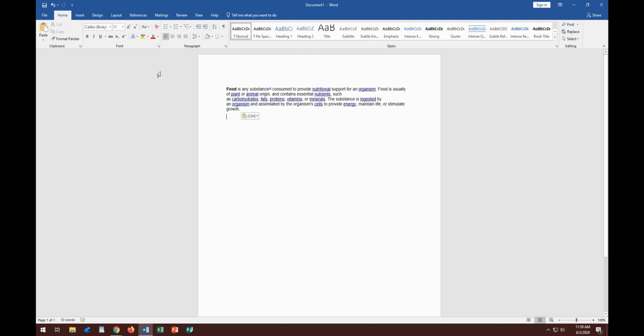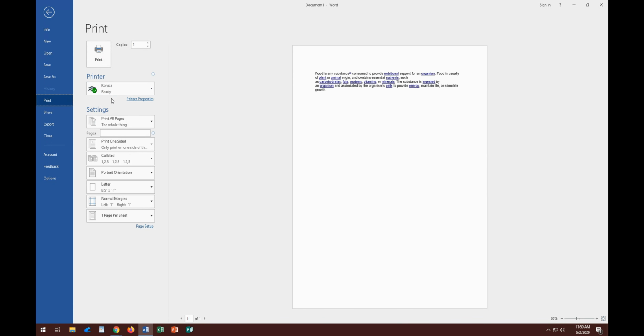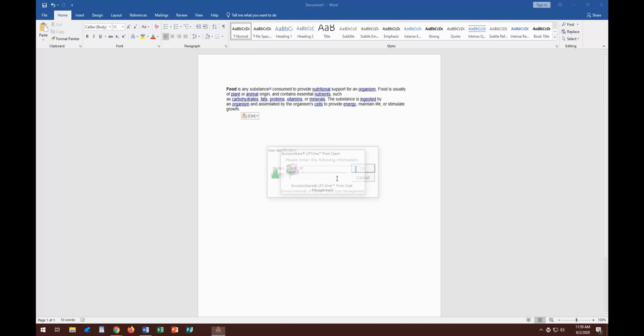So from there, you can hit print, and it's going to go to the Konica, and same deal, user ID, that whole thing. And that's about it.